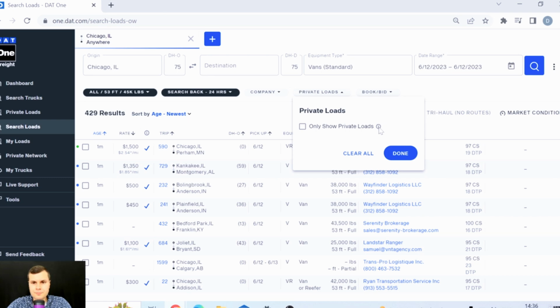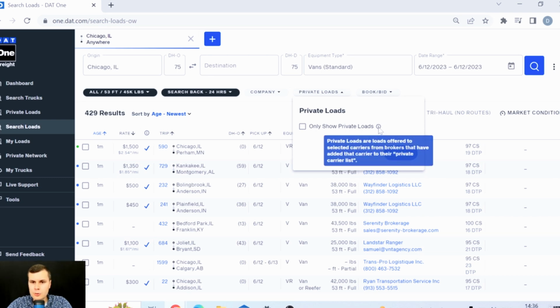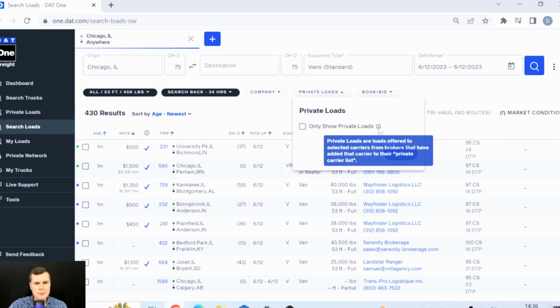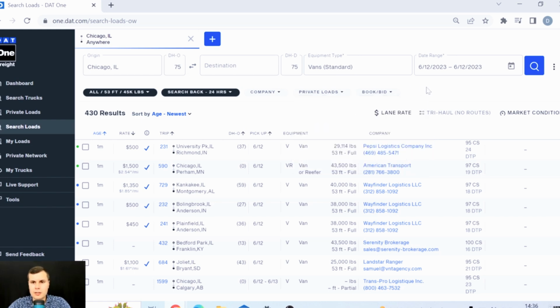Private loads. Private loads are loads offered to selected carriers from brokers that have added their carriers to their private carrier list. Not something to worry about too much right now. If you start working, you get more experience, and some of the brokers would like to add you to their private carrier list, in that case, you'll be able to use this function.